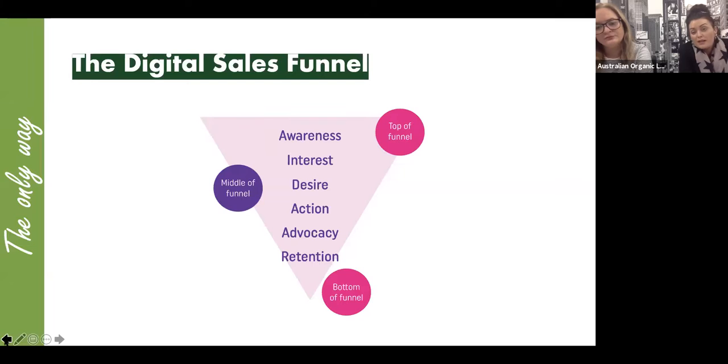They've seen your brand a couple of times now. As they get to the bottom of the funnel, that's when they start to transact. And what we want them to be doing is advocating on our behalf, and we're retaining them as a client. I just really wanted to put that graphic in there so you had a good understanding of the different elements of the sales funnel.